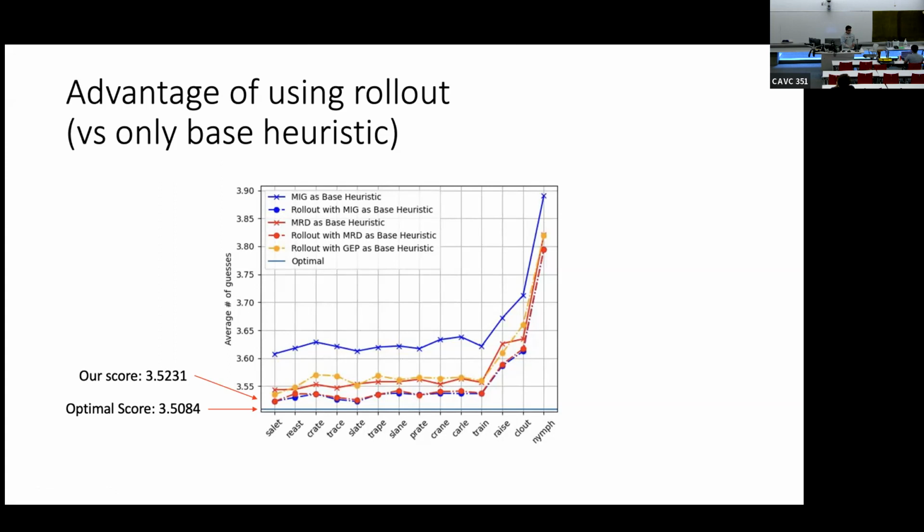That's the key thing. And even for another heuristic that we see in red, that was doing pretty much better than the information gain heuristic, still the performance by rollout was almost equivalent to the other rollout performance.